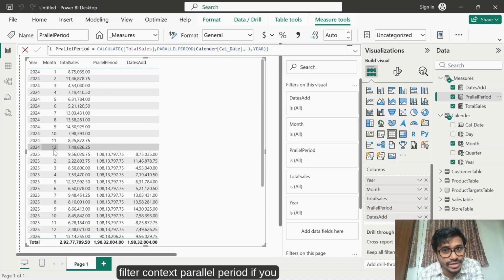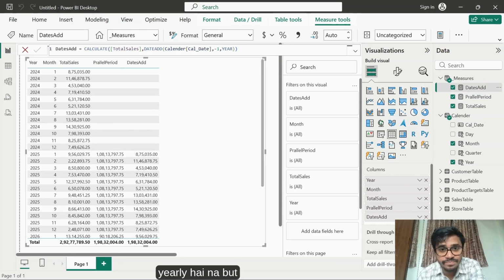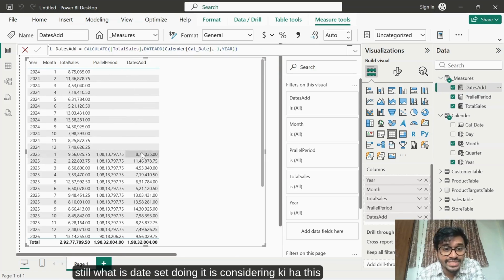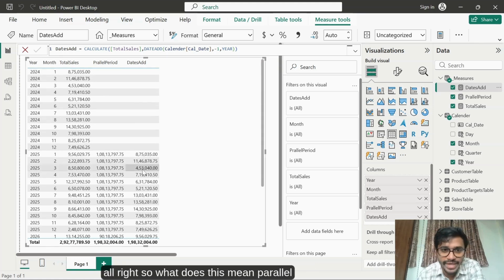Month वाले filter context को PARALLELPERIOD भाव नहीं दे रहा है. If you talk about DATEADD, वो month वाले filter context को भाव दे रहा है. भले ही यहाँ पे देखो, यहाँ पर भी year ही लिया है ना, but still what is DATEADD doing? It is considering कि हाँ, this is month, so I will give you the values for months. Alright. So what does this mean?